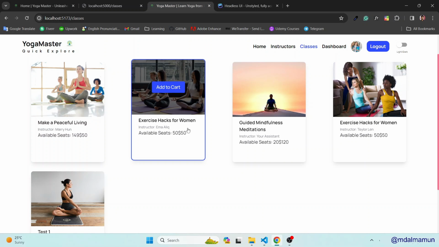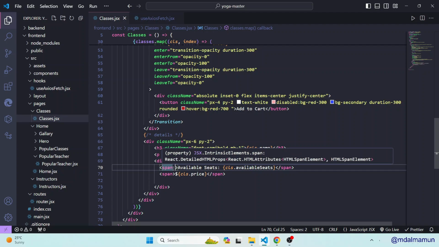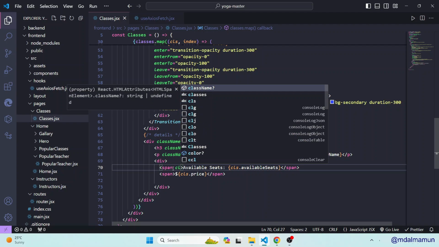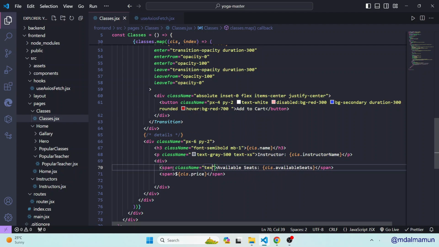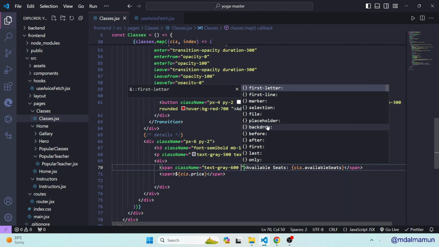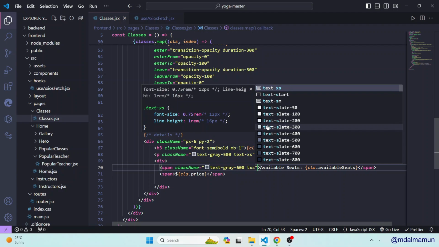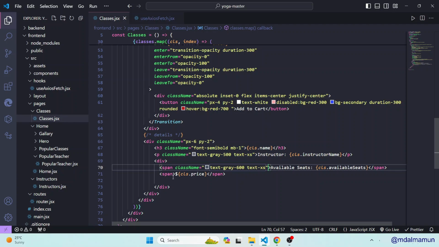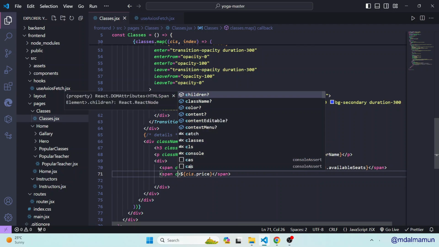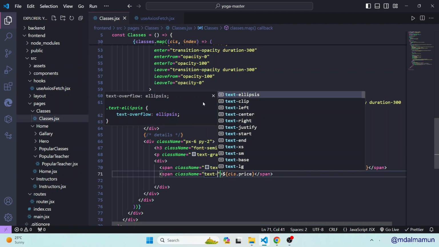So here available seats and price, we need some gap here, so let me add some styling. We'll have class name, so the class name will be text gray 600. Then we will have text extra small, and here we'll have class name, and that would be text green 500.